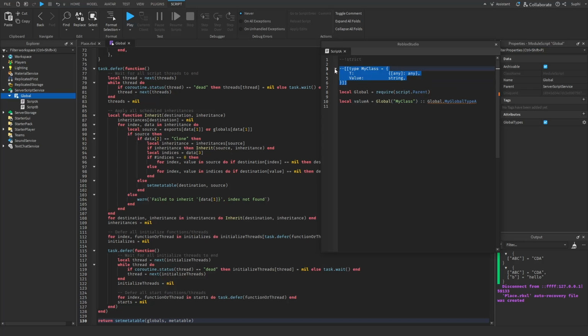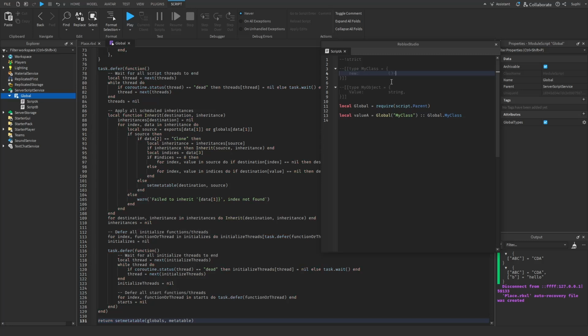And I'm also going to make another type, and this is going to be called my object. And we need to update this to say my class. And I'm going to add a new function inside of the class. So I'm going to say new. And this function is going to return a my object, like so. And let's now create this function.